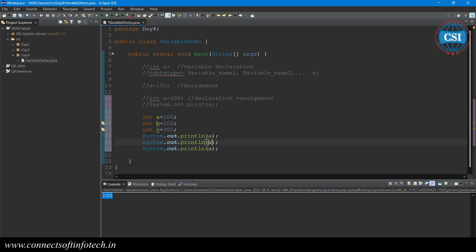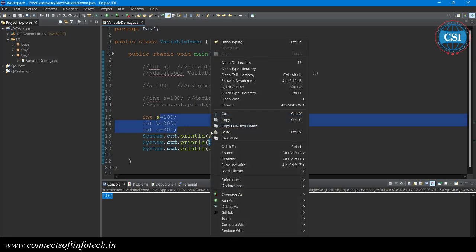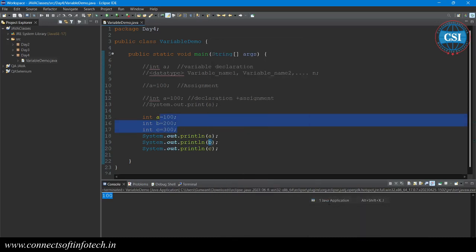Just change the variable name here, b, and now let us print. So these are the 3 lines I have written extra, because a, b, c are all the integer data type, but the values they hold are different. Now I'm going to execute this one, so we will get the output of 100, 200, 300.